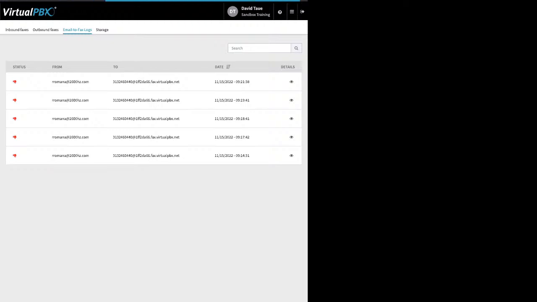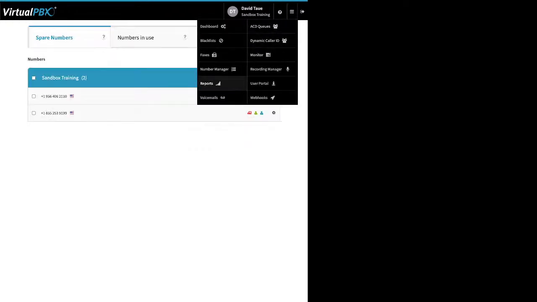Number manager just takes you back to your spare numbers page. Reports actually opens up a new tab and takes you to reports.virtualpbx.com. This is a plan-specific feature. It allows you to create your own reports.